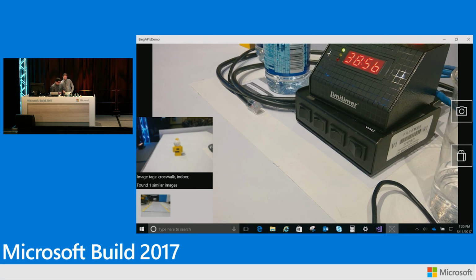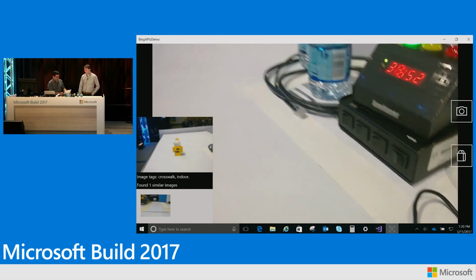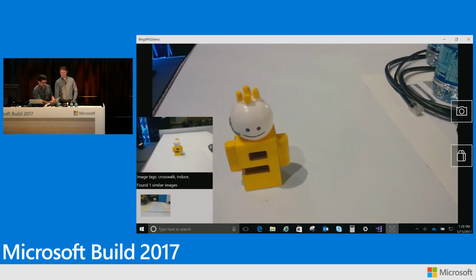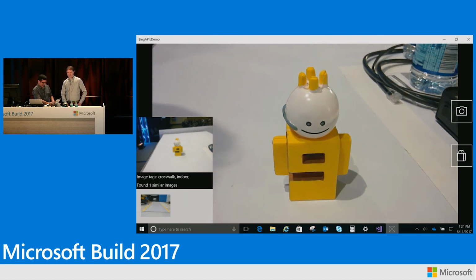It said crosswalk and indoor. I'm going to try it one more time. See how that does. Maybe get it more in the frame. I think you're getting a lot of the edge of the table or something. All right, we'll keep it close.